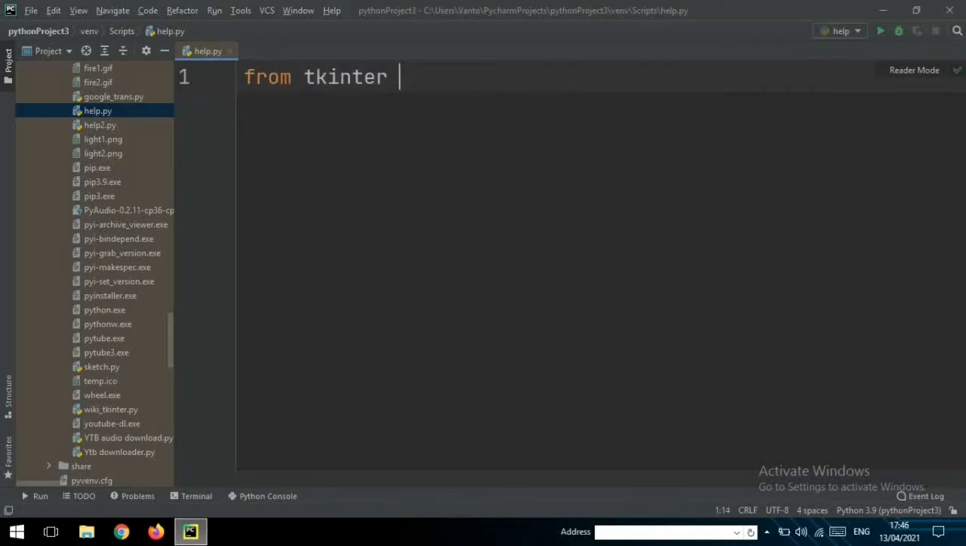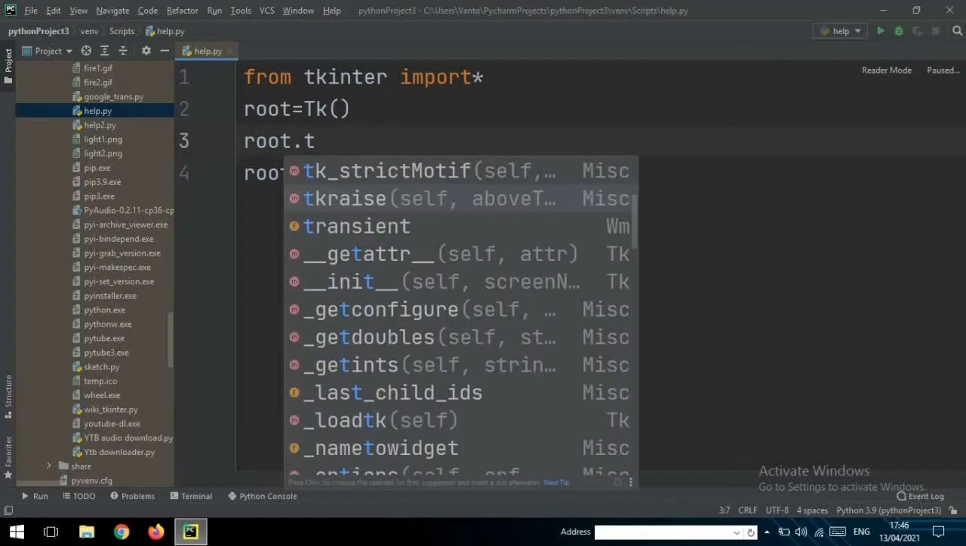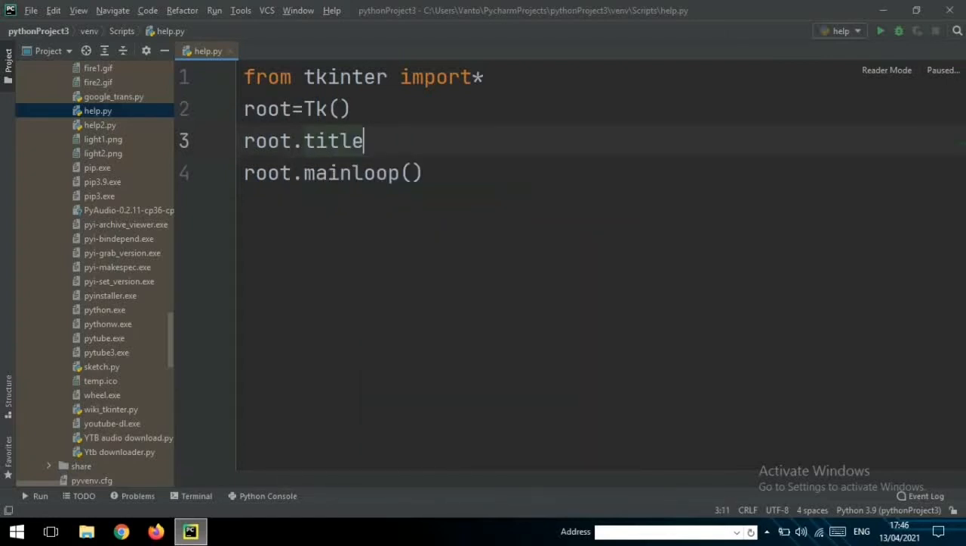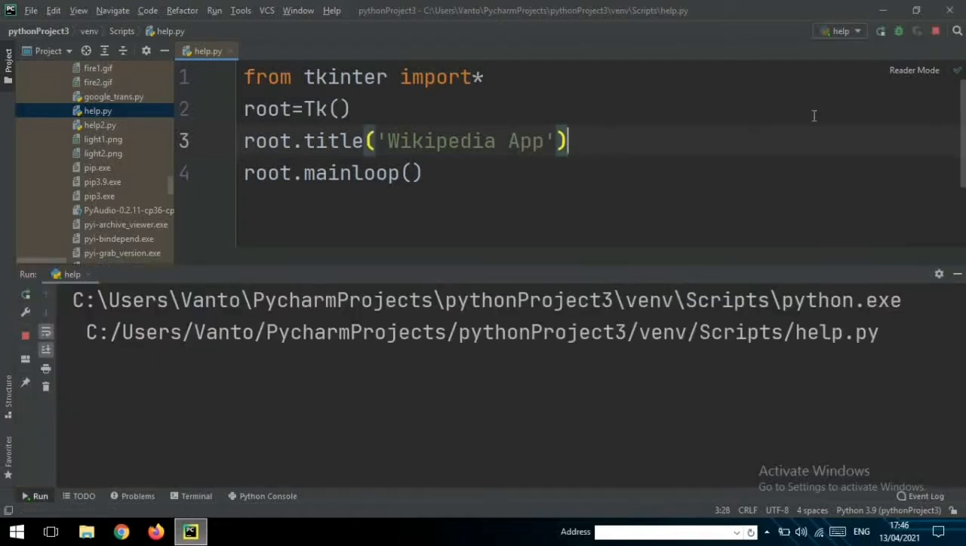Now we write from tkinter import star. This means that we will import everything inside of tkinter, and then root equals Tk, and then root.mainloop. I will give my app a name here: root.title, and I give the name Wikipedia app, and then I will run it. We will see an empty window before we create the others.